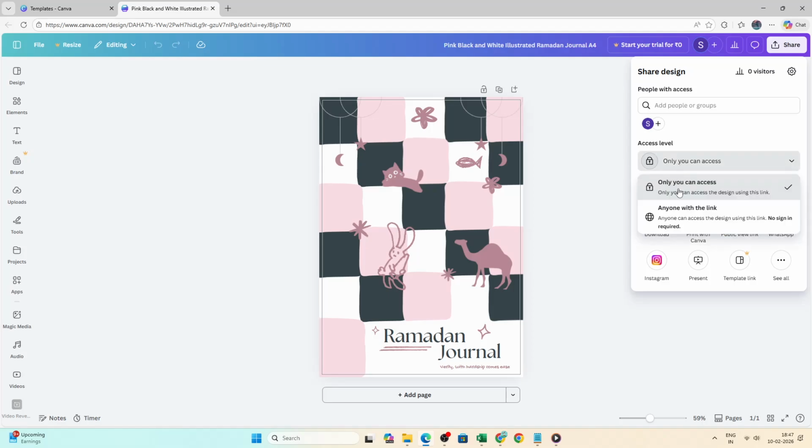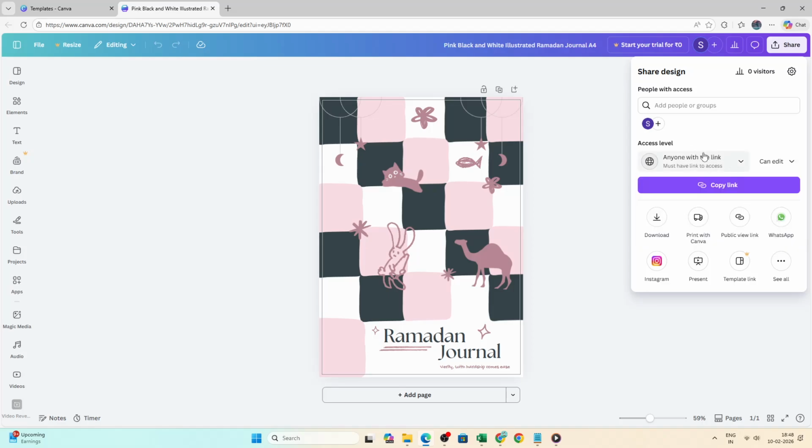Now, adjust the permissions. You'll likely see it set to only you can access by default, which keeps the design private. Change this to anyone with the link. This setting means that anyone you send the link to can open the design even if they weren't specifically invited. Be mindful that this is a broader setting, so only share the link with people you trust and double-check that you are okay with that level of access before proceeding.